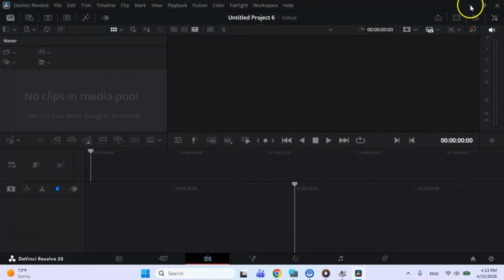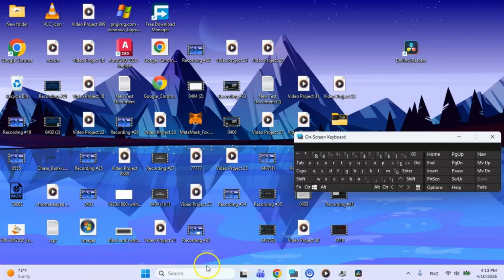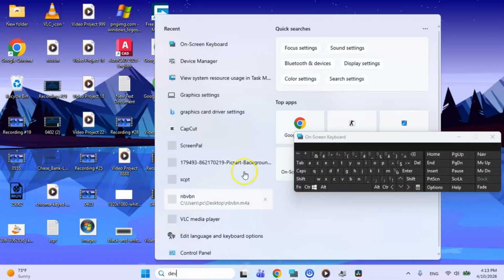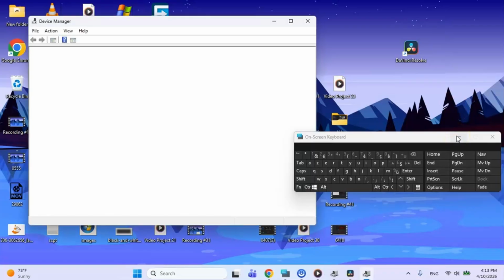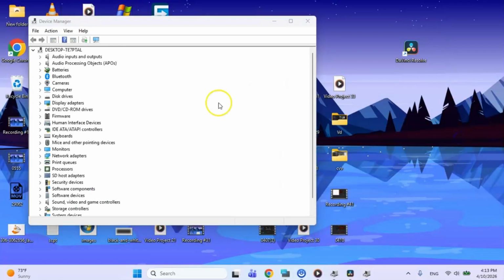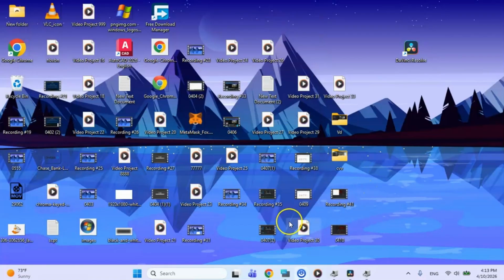Before fixing it, let's quickly check your graphics card. Right-click on the Start menu and click on Device Manager. Then expand the Display Adapters section. If you see something like Intel UHD graphics, that means you are using integrated graphics. Now here's something important. DaVinci Resolve depends heavily on your GPU, and integrated graphics can sometimes cause startup errors or performance issues. But don't worry, you can still fix it.